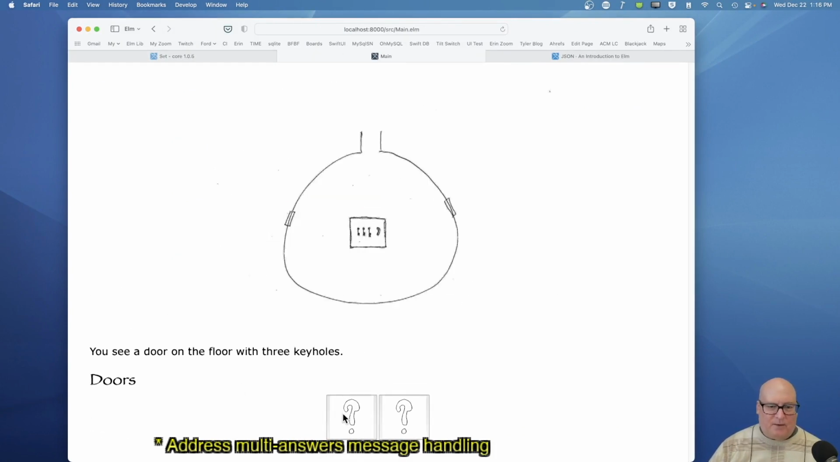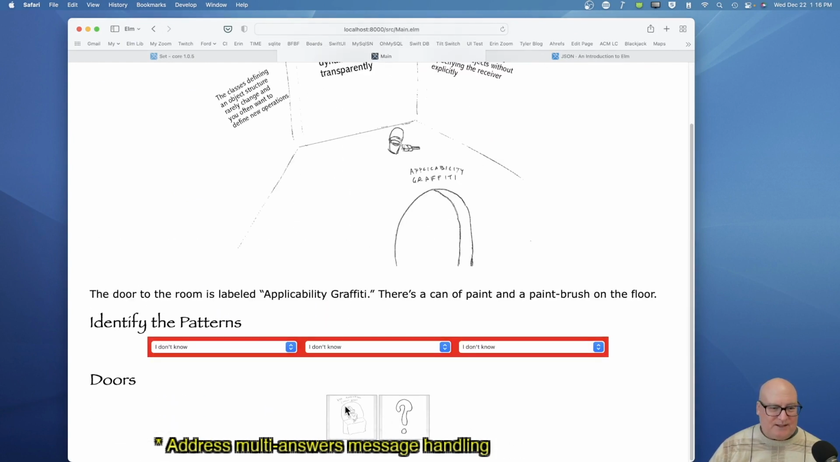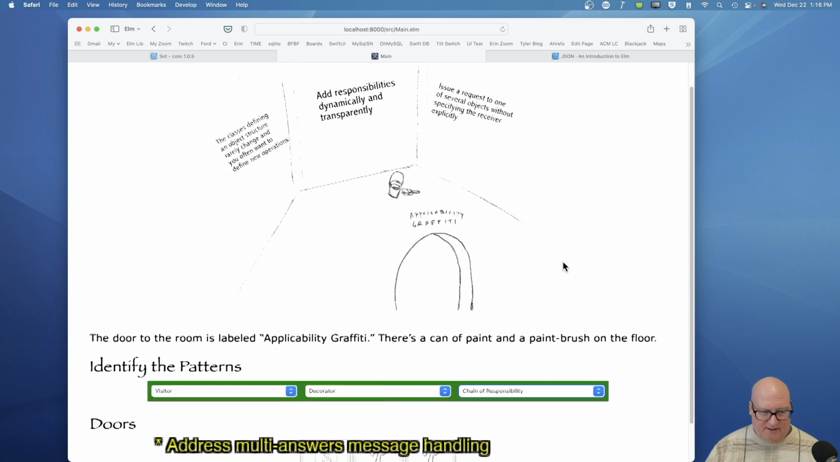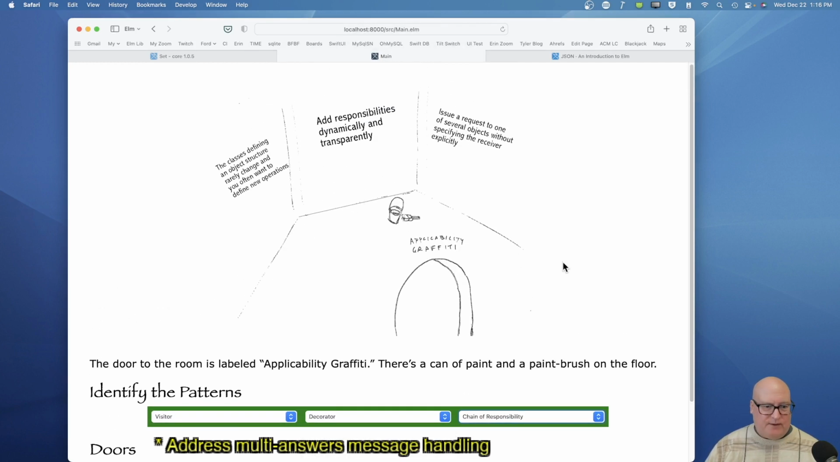And I just know my way through the dungeon to get to a room like this one. And the answers are visitor, decorator, and chain of responsibility. I didn't even let you read them. But notice it's all acting correctly here. Let me select them and update it. It tracked whether it was all correct or not all correct. Once it's all correct, it changes from red to green. All right, and that is what we're after for this thing.